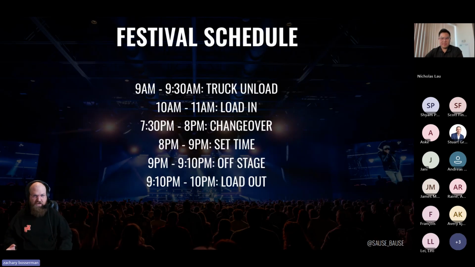At about 9 o'clock, 9:30, we're unloading our truck. We'll have from 10 to 11 a.m. to load in. That means pretty much everything. So get the instruments on stage, get the stage decks built, put the lights in place, get everything plugged in, get everything going that we have to do.